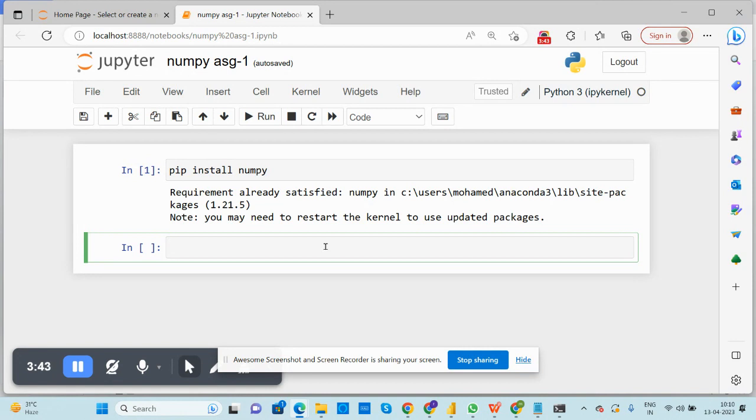NumPy is an additional library. Don't compare it to basic Python. Basic Python is totally different, and NumPy is totally different.